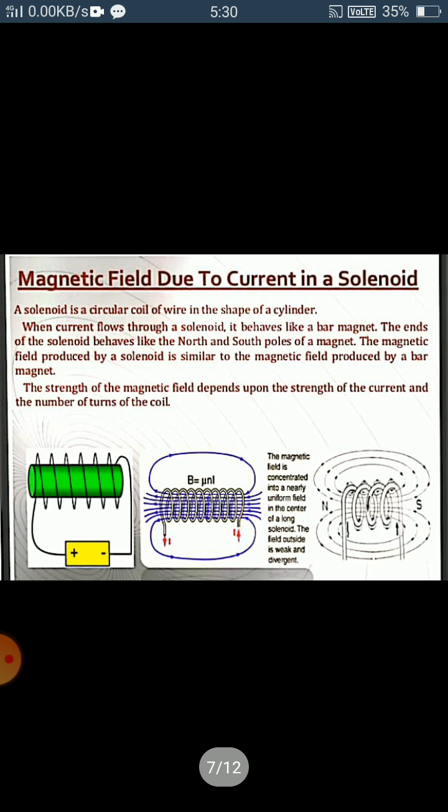Now, magnetic field due to current in a solenoid. A solenoid is a coil of many circular turns of insulated copper wire wrapped closely in the shape of a cylinder. That is called a solenoid. So a solenoid is a circular coil of wire in the shape of a cylinder, and in this we use copper wire.